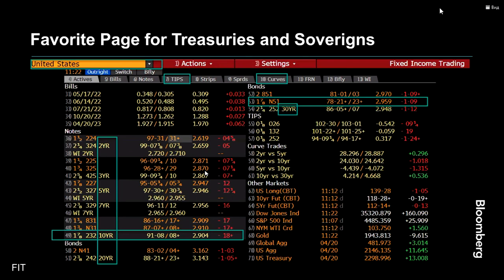So another page that we have here is our fixed income trading page. So this is FIT, F-I-T. And essentially what we can do here is we can also adjust the country in the upper left corner. And we can see we have several tabs here where we can look specifically at different Treasury actives, as well as bills, notes, tips, and curves.